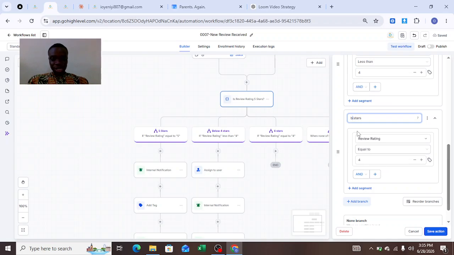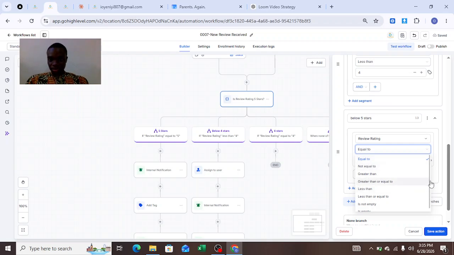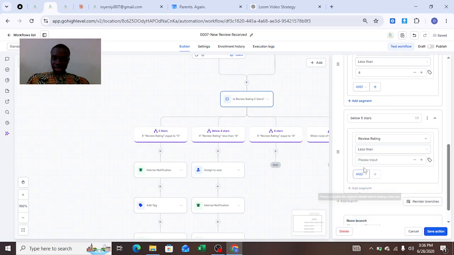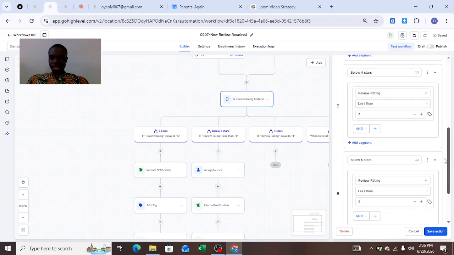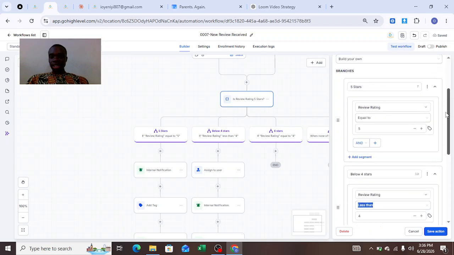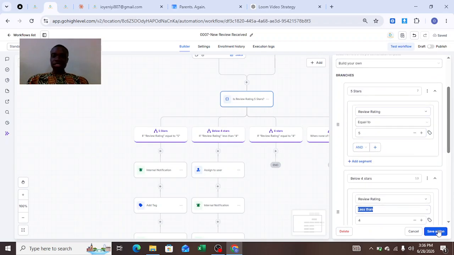So that covers between. In other words, if it is between 4 star and 5 star, then I'm going to make use of this particular branch. So below 4 star, I can just say less than 5 here. So this is less than 4, and this is when the review is 5 exact. So I'll save the action.